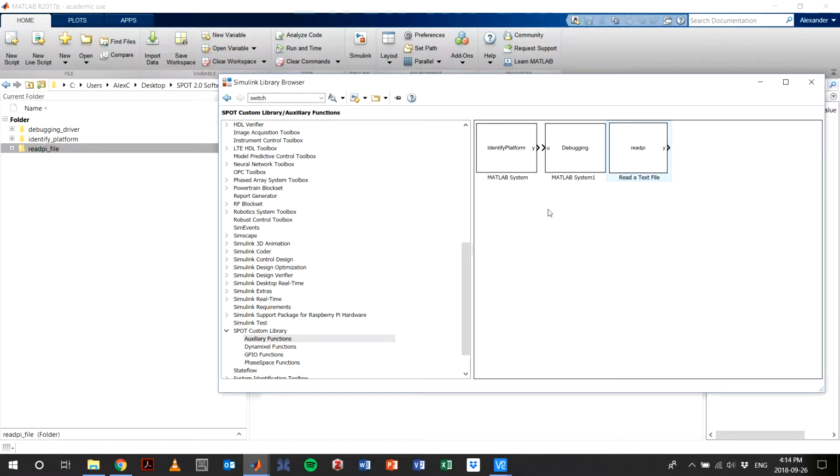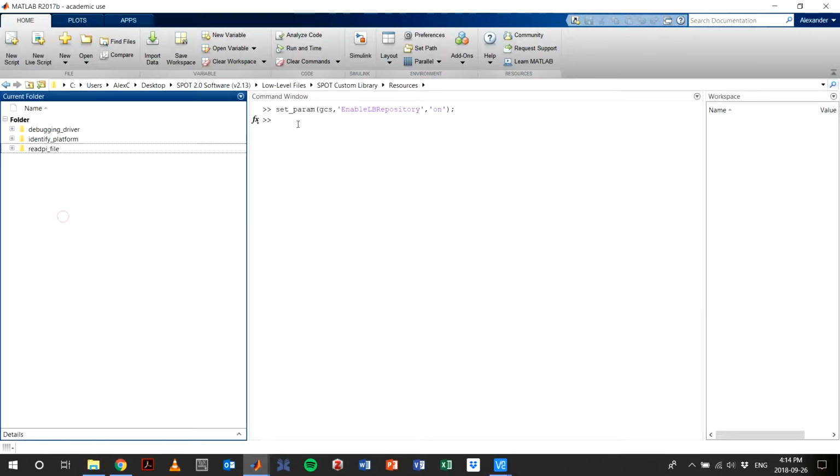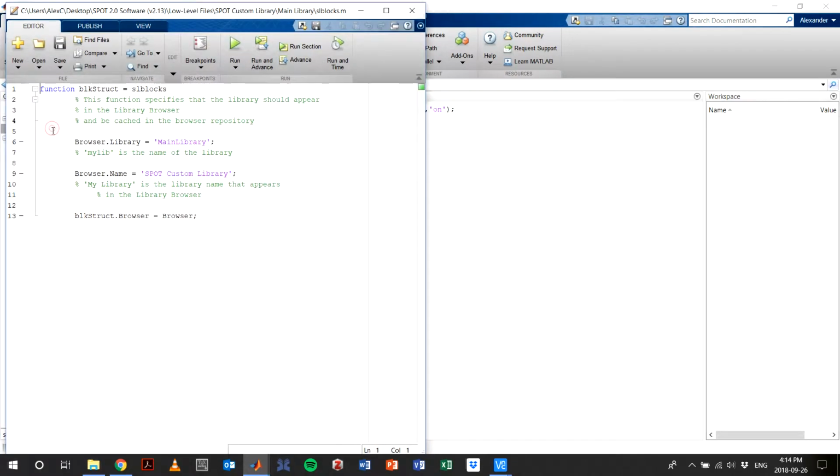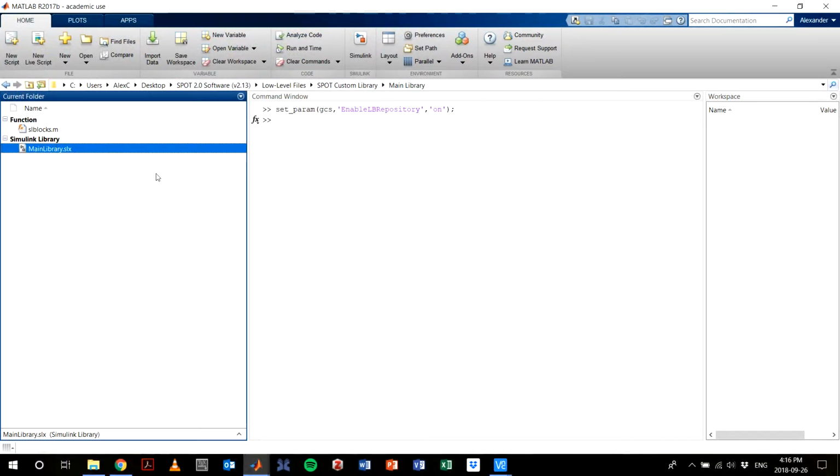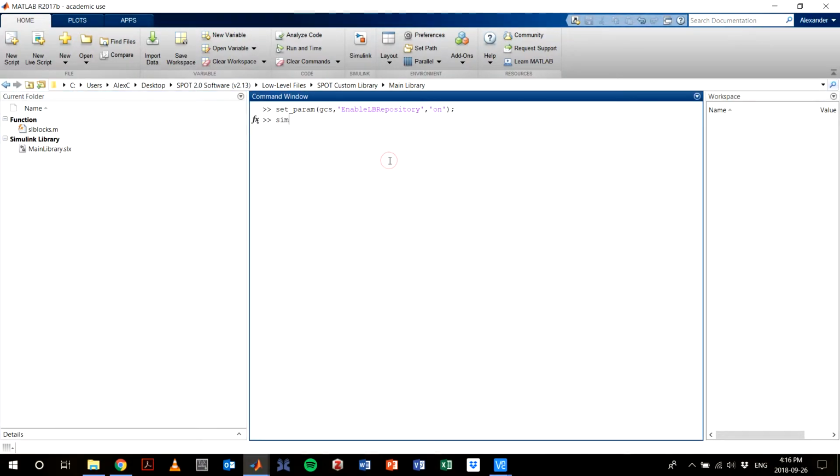And that's it. You can add as many blocks as you want to our existing custom library. If you want to start from scratch and create your own custom library, all you have to do is create this SL blocks file, and then you give it a name, and you tell it where to add it to. Basically, you just copy this, and then you put that in the directory where you want to have your library.